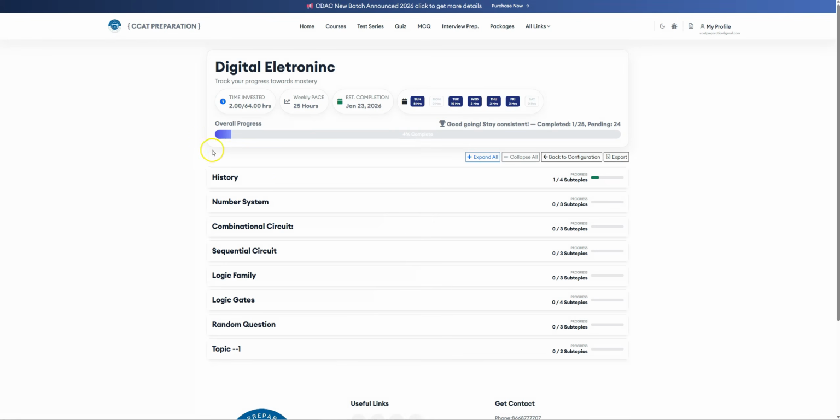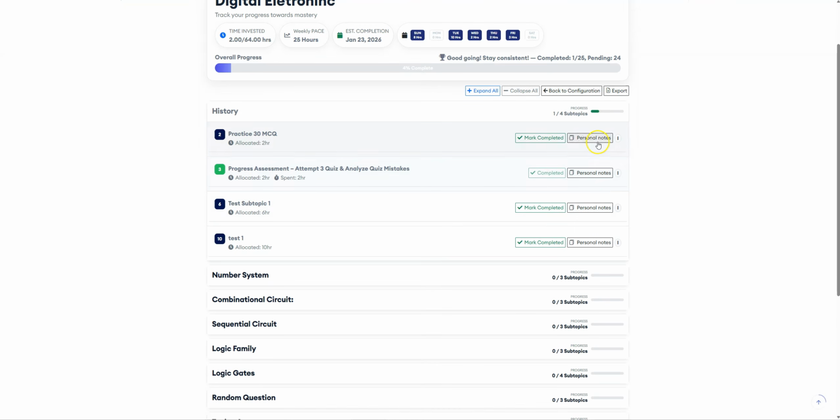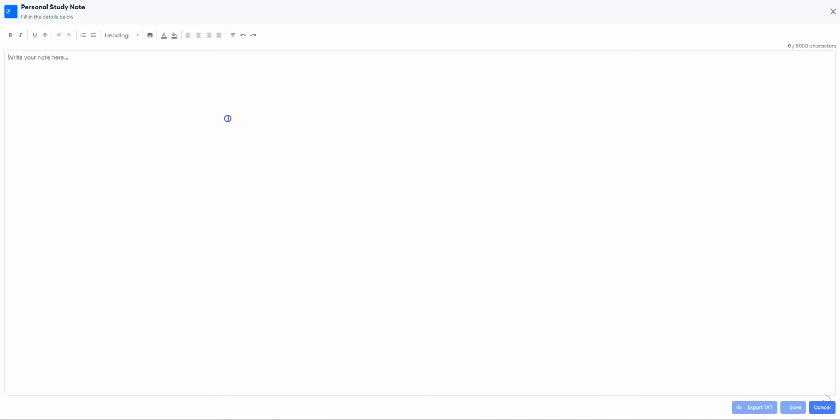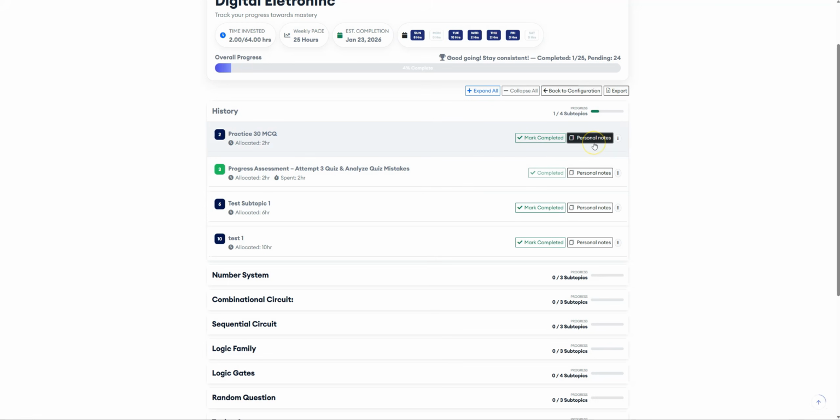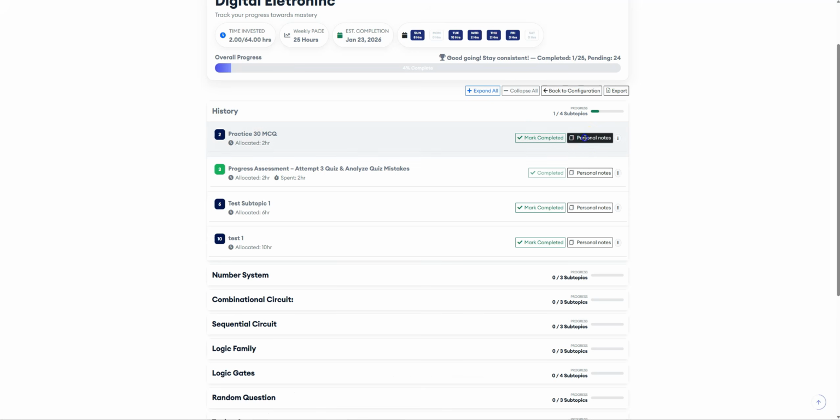If I click again here, now if I go back, the personal notes. Here you see personal notes. If I add anything, it's up to me; I will add it here and save it. This is something you are adding as a general or personal note from your side for this particular topic. If I refresh it, it will not go away. It is still up to you.